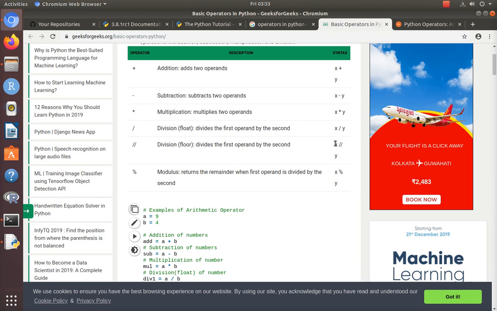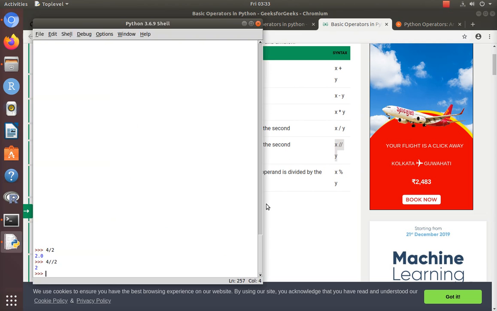This is a float division. Float division is a division which returns the decimal, not the integer. Suppose I divide 5 by 2; the result should be 2.5, right? When you go for 5 divided by 2, this is actually a special privilege that we have in Python.